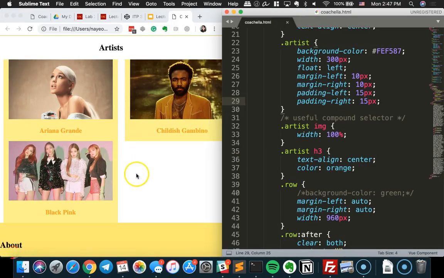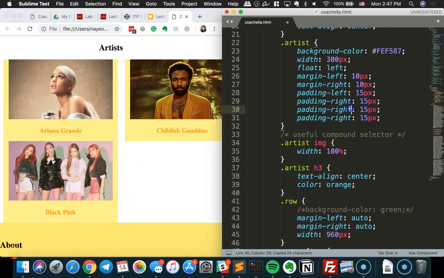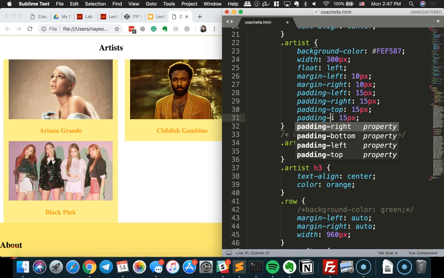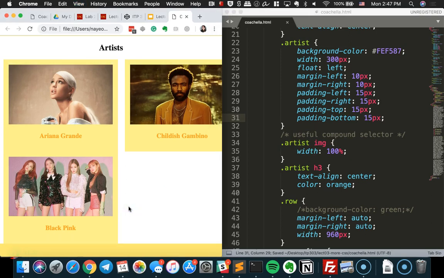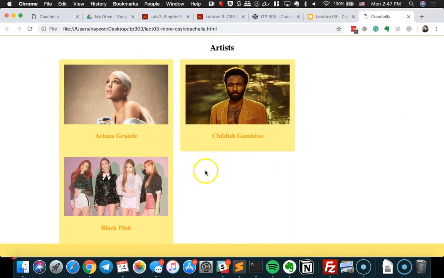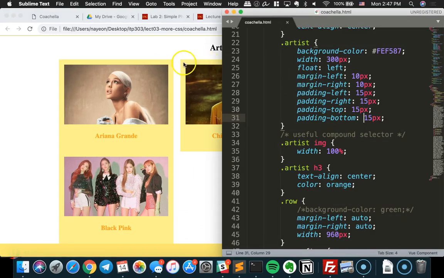I want some padding on top as well, padding on the top, padding on the bottom, and there you go. So I have this kind of border thing around my artist. However, again, notice that now I have some issues again, but let's pause there for a moment. We have padding stuff going on and all that.